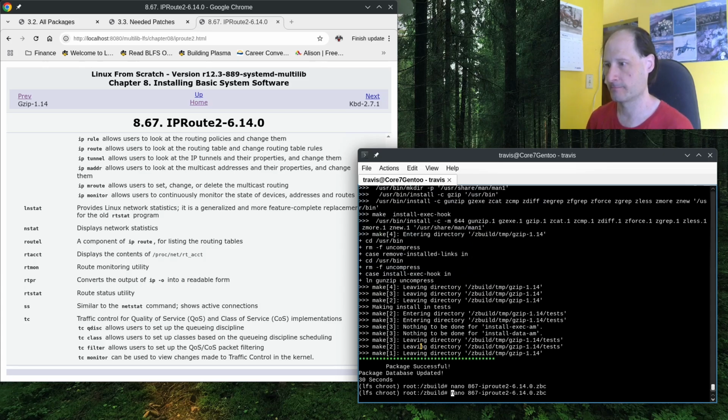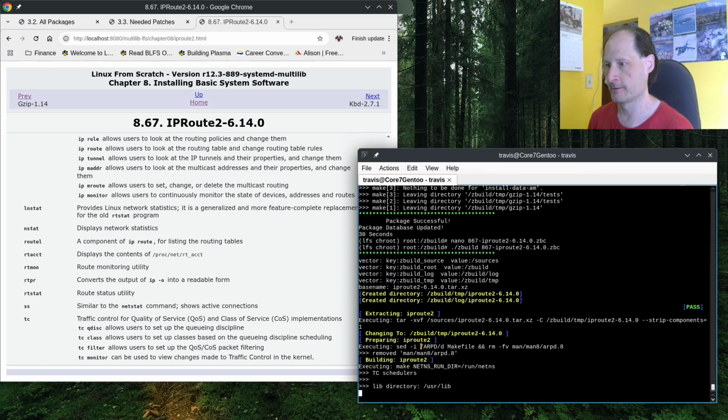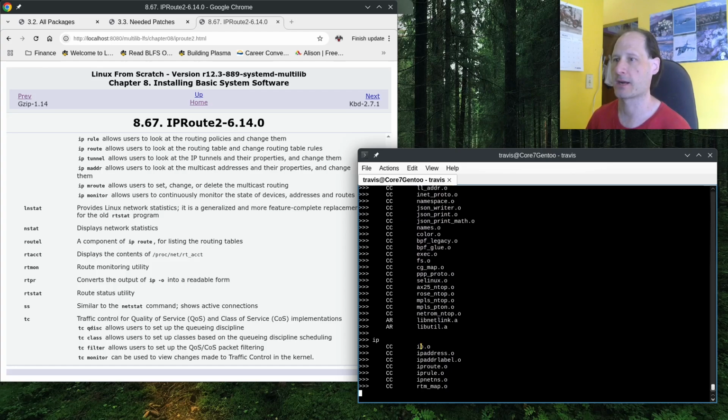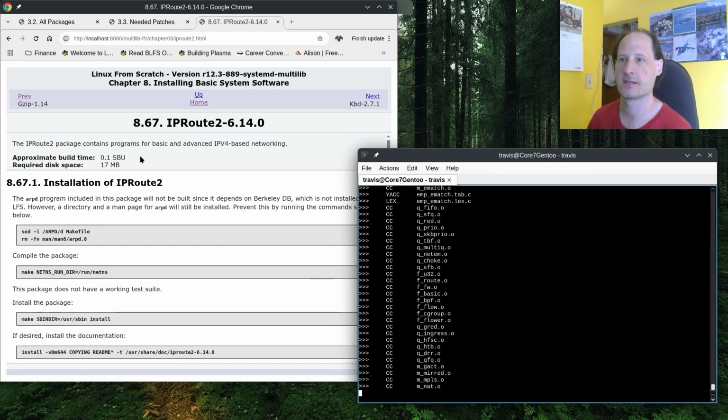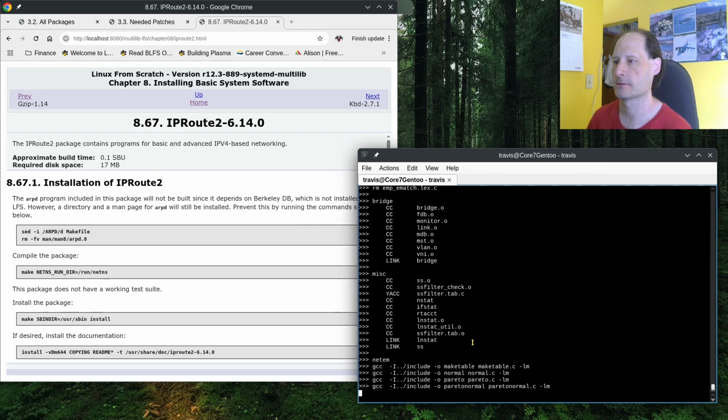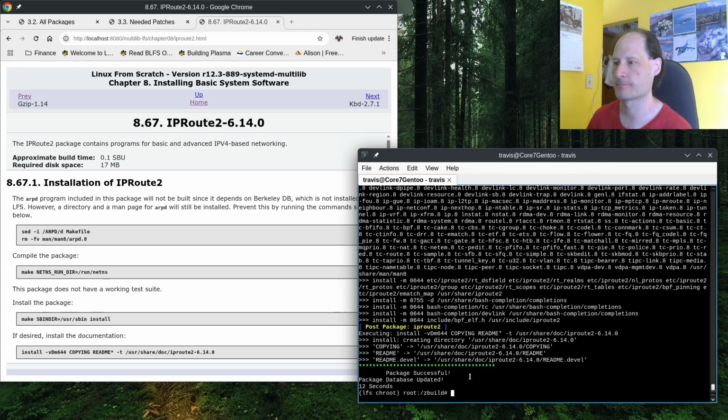Save this out. And execute the Zbuild package program. How long will this take? Not very long, as it's compiling. And it's done. 12 seconds.